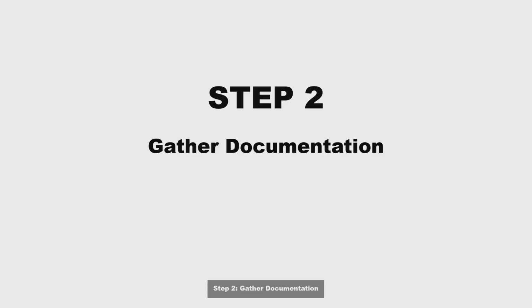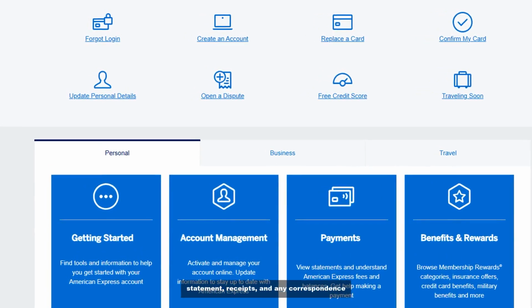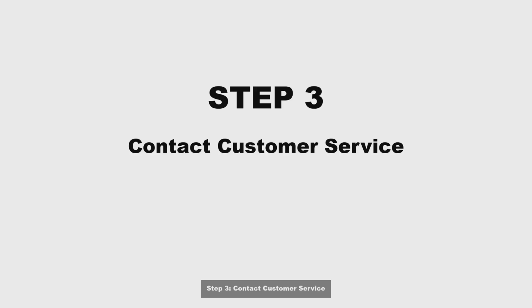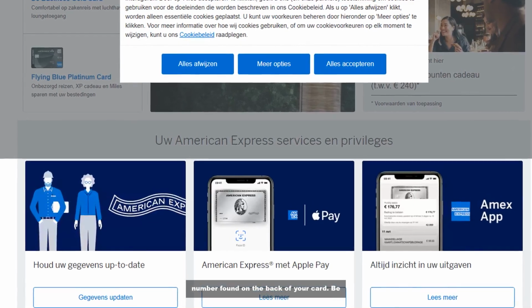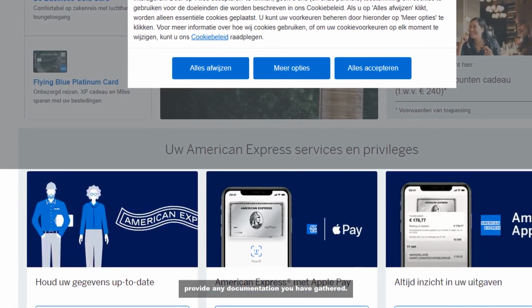Step 2. Gather documentation. Collect all relevant documentation related to the billing issue. This includes your billing statement, receipts, and any correspondence with merchants or American Express. Step 3. Contact customer service. Call the American Express customer service number found on the back of your card. Be prepared to explain your issue clearly and provide any documentation you have gathered.